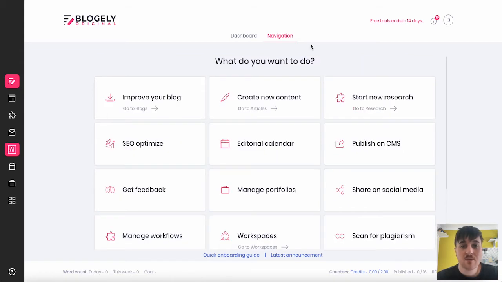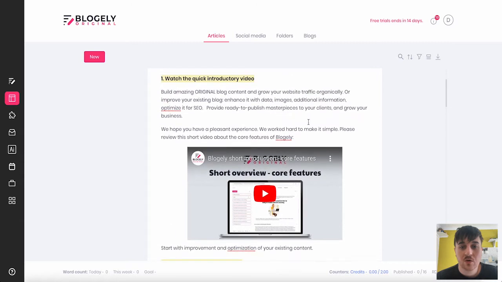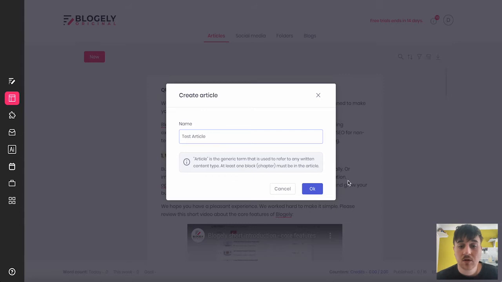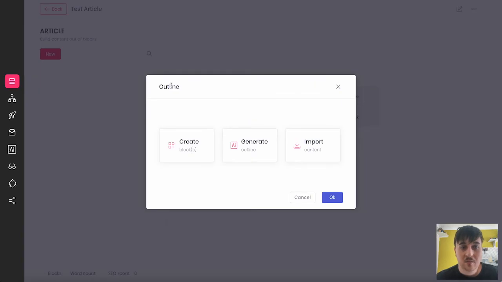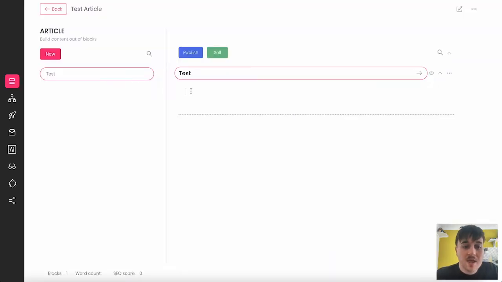So first, I'm going to go for create new content, and this takes us over to a quick onboarding guide where we can watch a short video. And then if we go ahead and go on new, we can set our article name, click on OK, and this takes us over to this section here. So I'm now going to go on new, and we can select from outline, we can select from blocks, or import content. So I'm going to go on create blocks, block name, go on OK, and below here, we can now start creating our article.